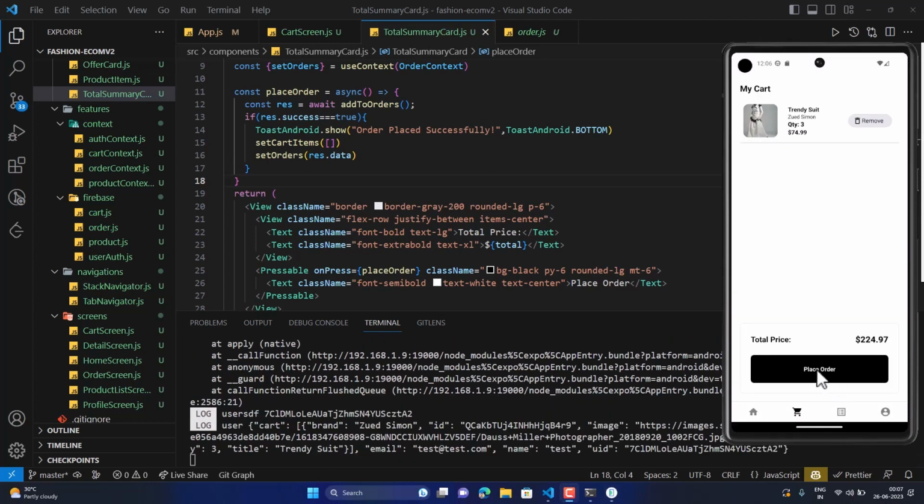Yeah, now we are logged in successfully. Let's place the order. Now you can see the order is placed successfully. Here the price is also got updated. Let's open the console in Firebase and let's check if the order is placed or not.